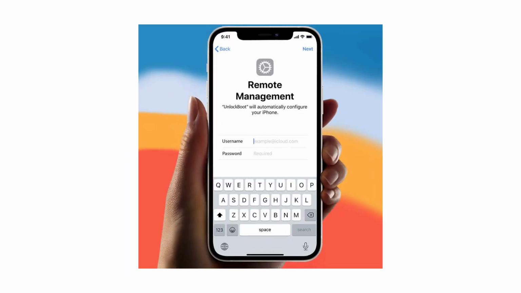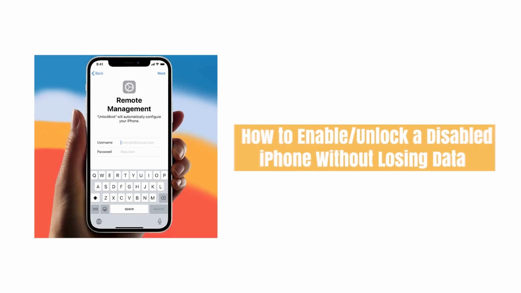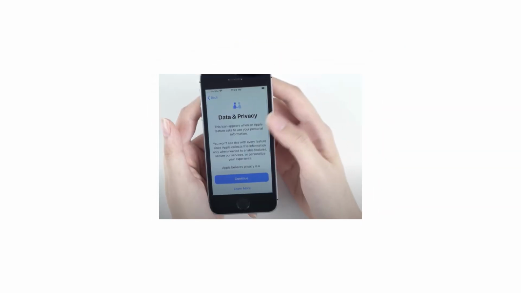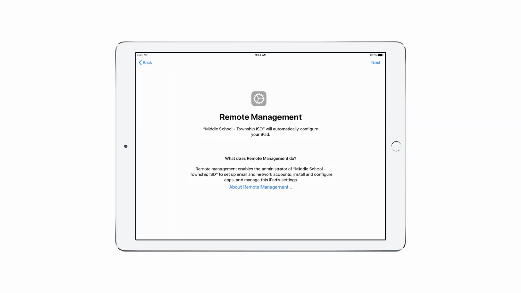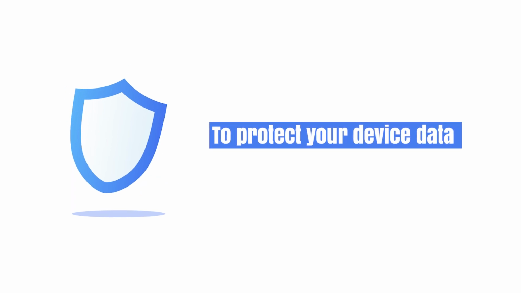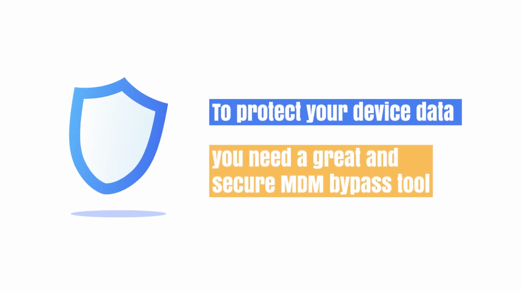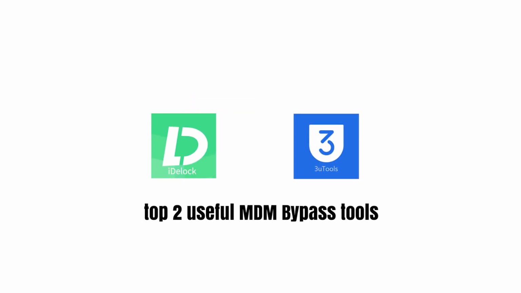Are you looking for a nice MDM bypass tool to remove some annoying restrictions? That's true. Most iDevice users want to bypass the MDM profile and get free access to their iPhone, iPad or other iOS devices. To protect your device data from being invaded, you need a great and secure MDM bypass tool. Good news! This video brings you top 2 useful MDM bypass tools.